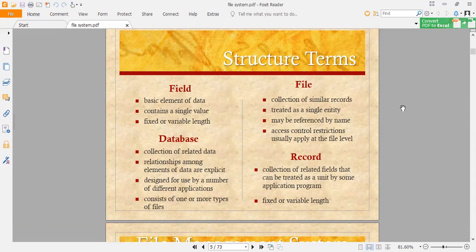So when we are talking about field, what actually is a field? A field is a basic element of data. As in, let's say we are maintaining a student record with certain fields. Under that, we need to store the name of the student, roll number of the student, class and year, in which semester the student is. So these are the related data that we need to maintain as a record with certain fields.